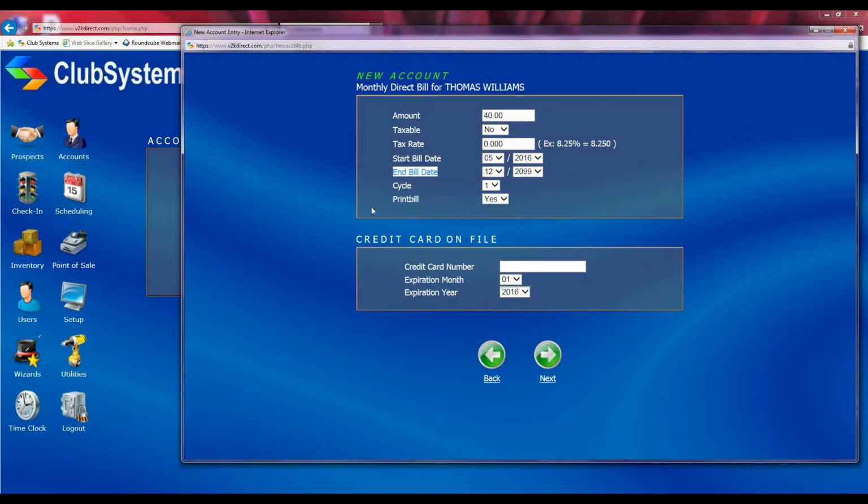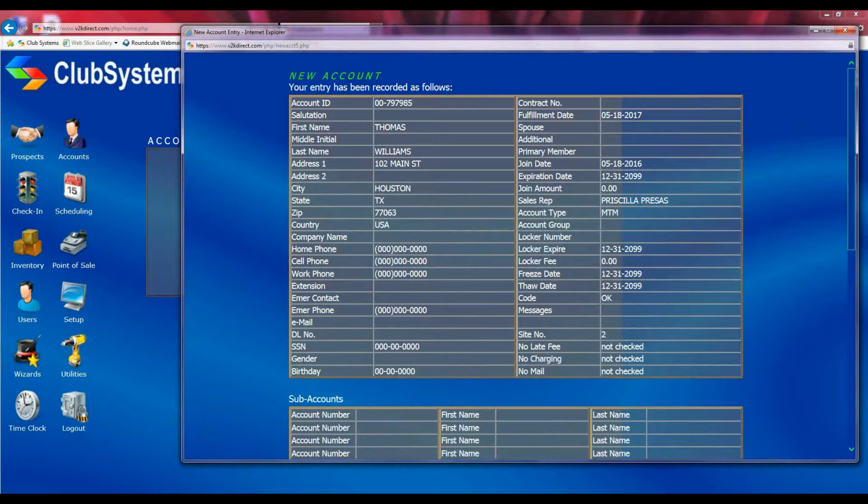These members will also have that option of storing a credit card on file for point of sale transactions only. If you type in the card information here, it will definitely just be used for point of sale purposes. This stored method of payment is not going to be used toward their monthly dues. So once we've set this up accordingly, we would go ahead and hit Next at the bottom.